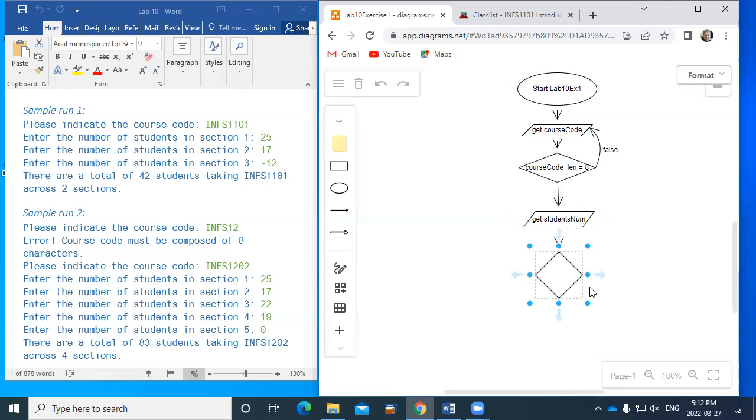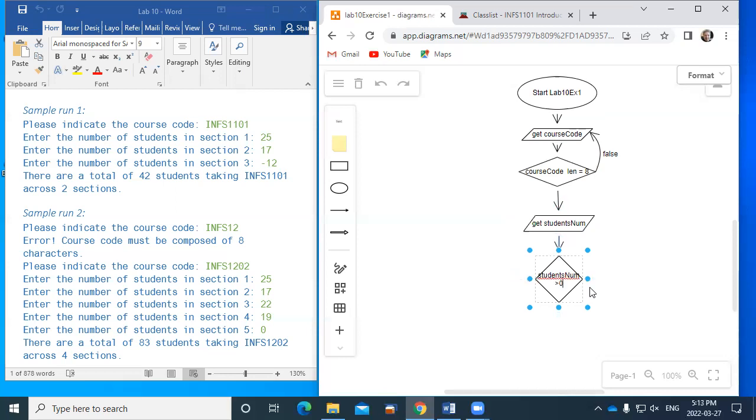So what we're going to say here is the student's num is bigger than 0. It must be bigger than 0 for us to stay in the loop. If it is bigger than 0, then we stay in the loop. Otherwise, we continue on. So staying in the loop, we're going to go out this way to the side, I think, and we're going to come back to that. Or we can go down. So either way is all right.